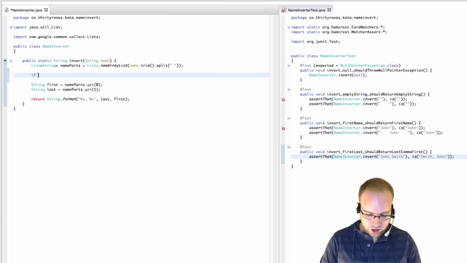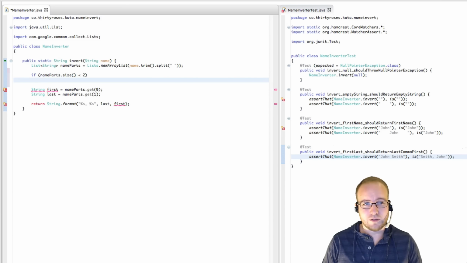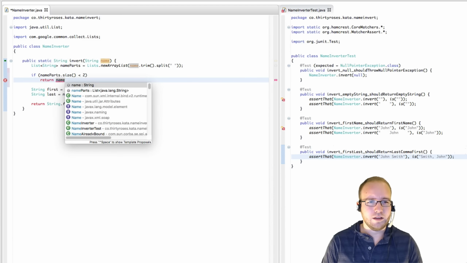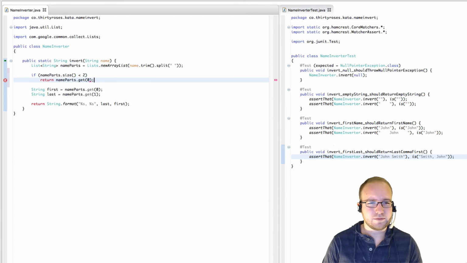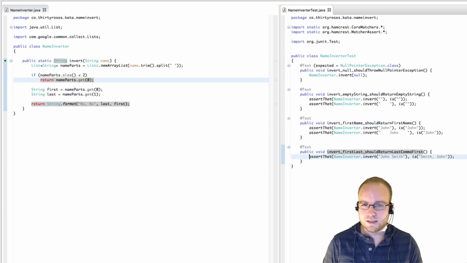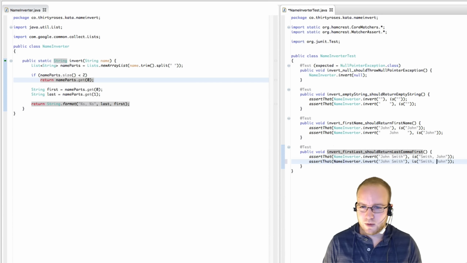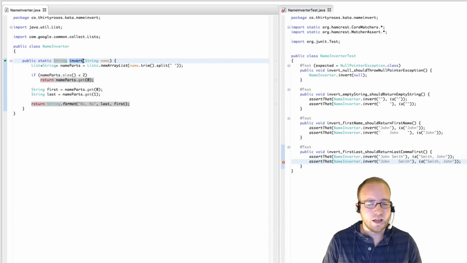So we'll need to do a check before we do those gets and say, look, if nameParts.size is less than 2, meaning there is no last name, then let's go ahead and just return the first name, which is nameParts.get(0), like so. All right, now let's continue with this trend of adding extra white space by throwing in some white space in between the first and last name. And as you can see, that fails.